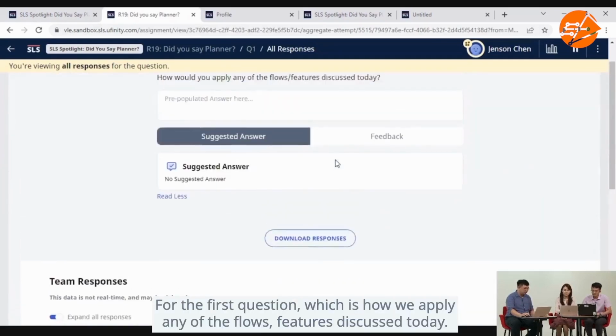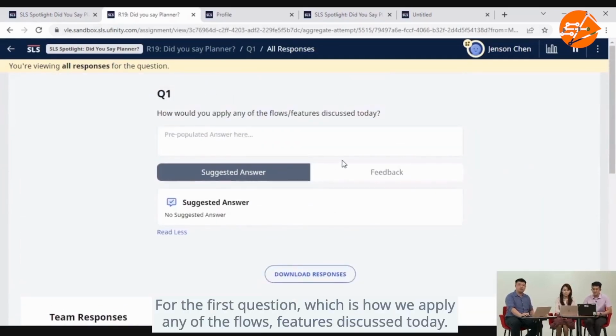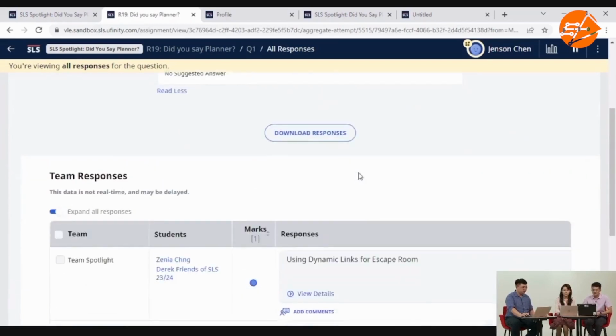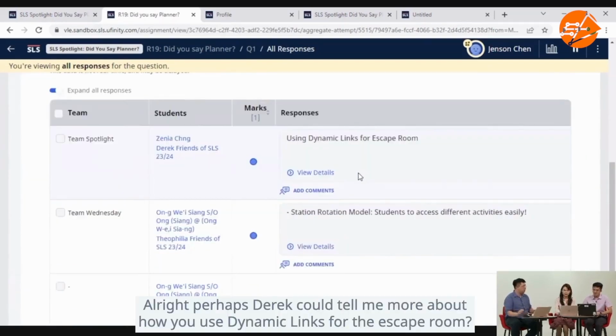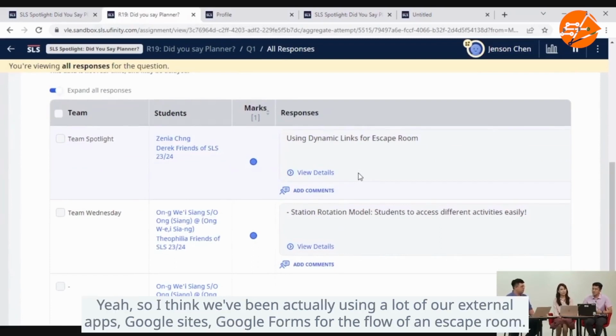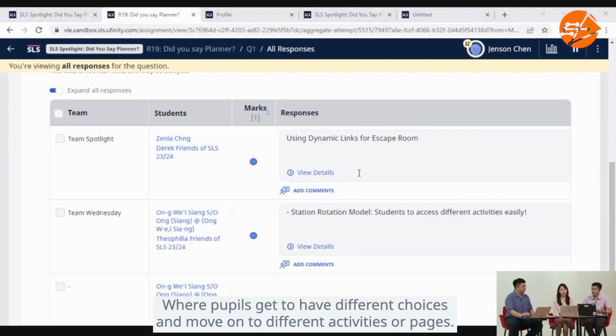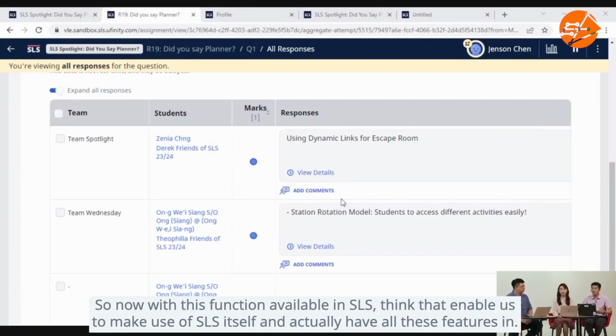All right, for the first question, which is, how will you apply any of the flows features discussed today? All right, perhaps Derek could tell me more about how you use dynamic links for the escape room. Yeah, so I think we've been actually using a lot of external apps, Google Sites, Google Forms for the flow of an escape room. Pupils get to have different choices and move on to different activities or pages. So now with this function available in SLS, I think that enables us to make use of SLS itself and actually have all these features in.